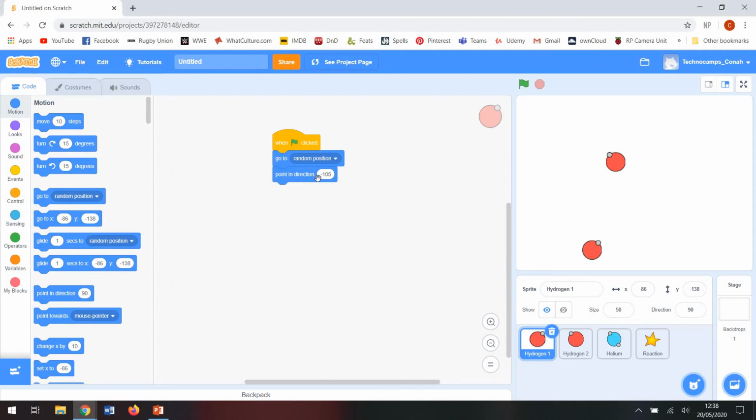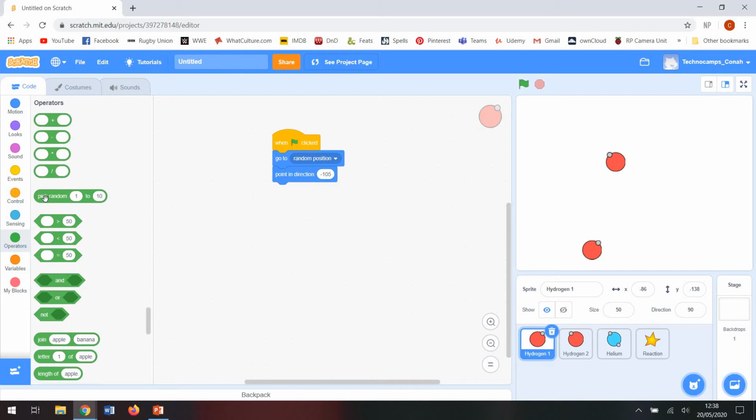To do that, I need this Point in Direction to pick a random number. I'm going to go to Operators and use this fifth block down, Pick Random. Put that in there instead. Now I can choose a range of numbers that I can randomly choose between.